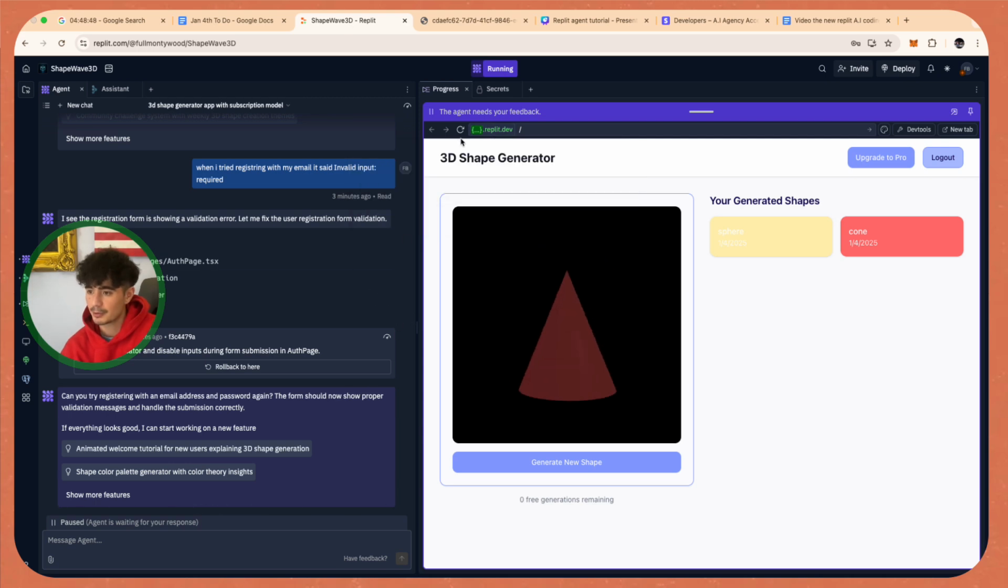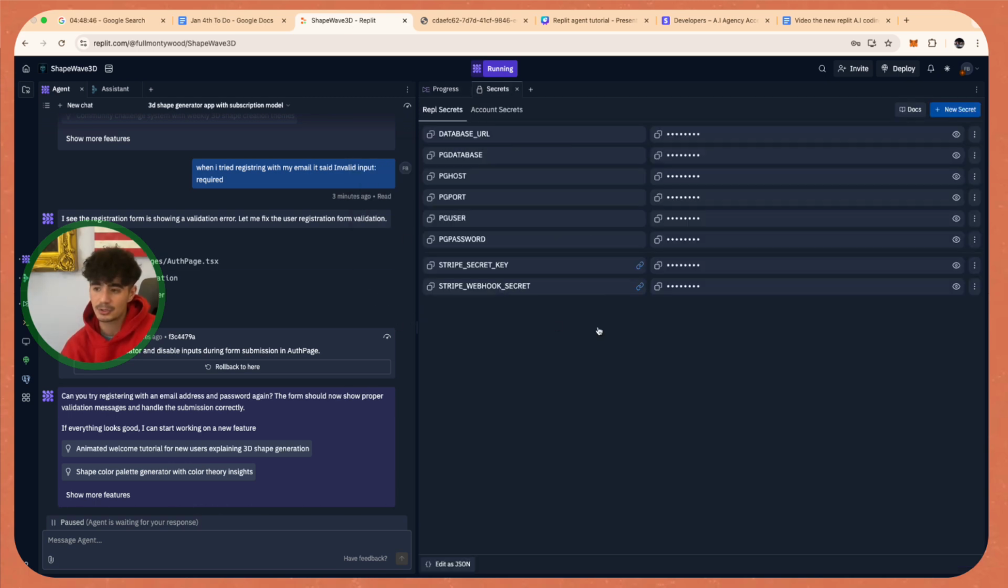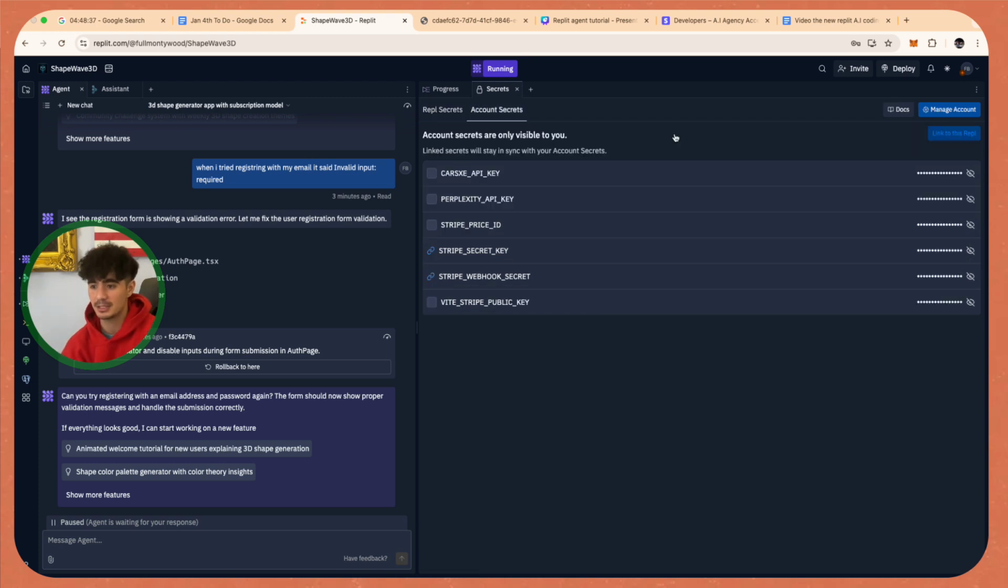And so now that we're back in our Replit agent, we can open up the secrets that I was talking about. And there's two different tabs of secrets. There's the REPL secrets, which is the secrets that are for this application. And then there's the account secrets, which are all of your secrets saved in the database, and you get to choose whether you want to use them or not.